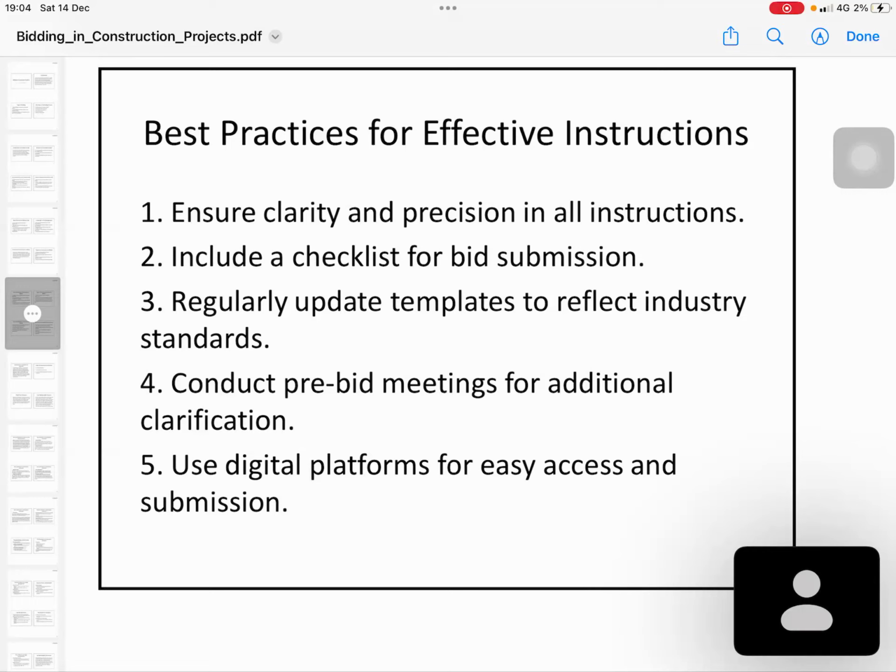Conduct pre-bid meetings for additional clarifications. The contractors know the subject very well, so it's very important to conduct a pre-bid meeting. They will ask several questions, because they know which details are missing or not clear. And also, if you can, currently we are using a lot of digital platforms for submission of tenders. It is more transparent.